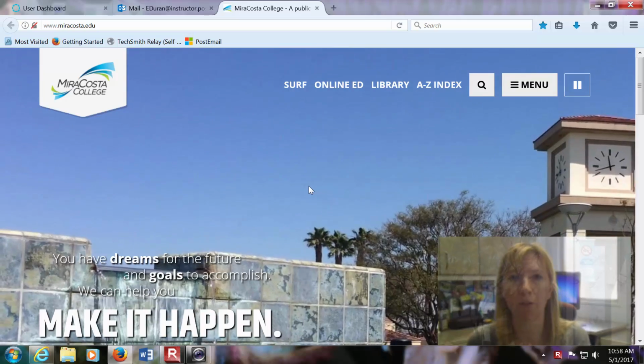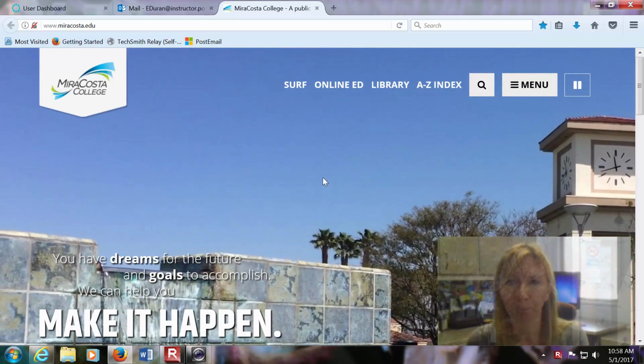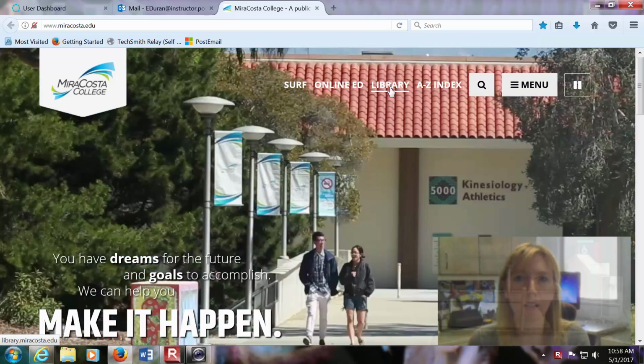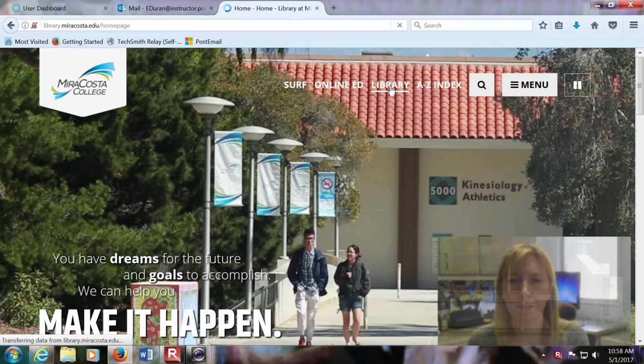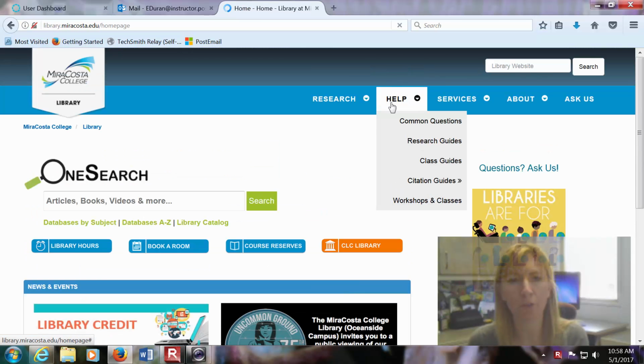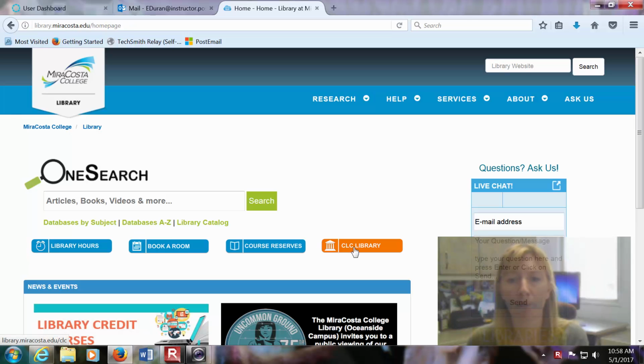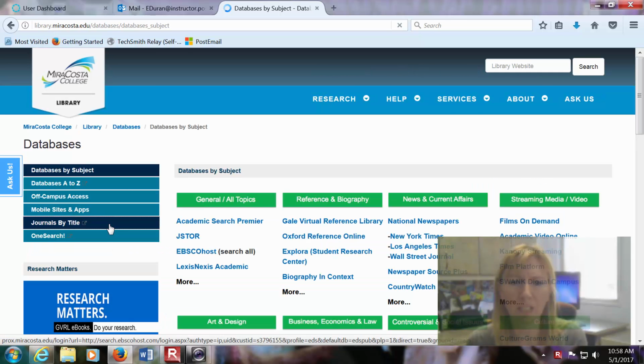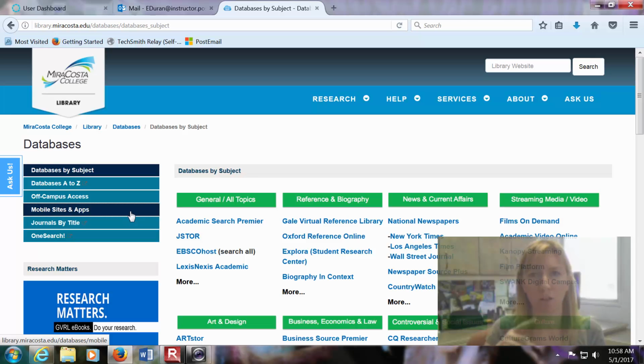So you'll notice we're loaded up on the main MiraCosta website. In order to get to the library, click on Library, and you'll notice that several links come up. You don't need to click on CLC Library. You can just click on Databases by Subject or Databases A to Z. I recommend Databases by Subject. And I'm just going to give you a couple of examples because most of the databases are similar.